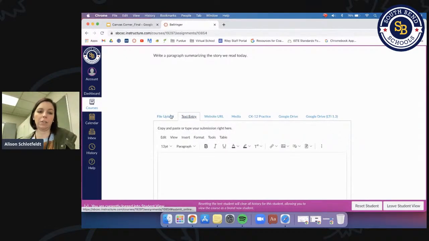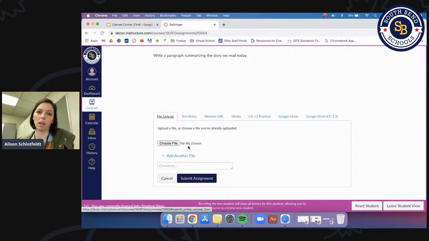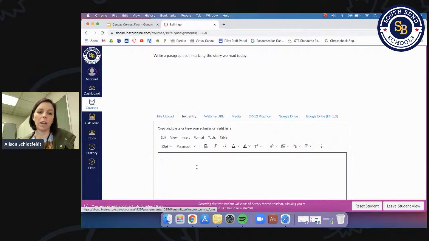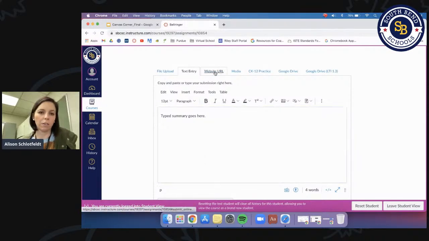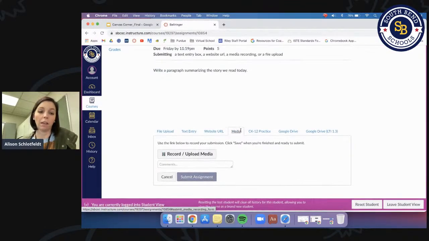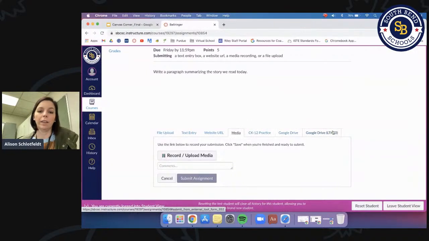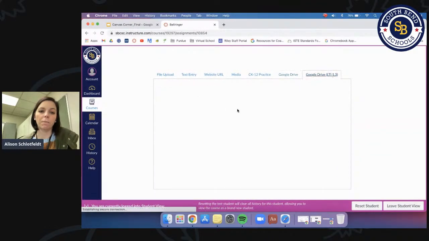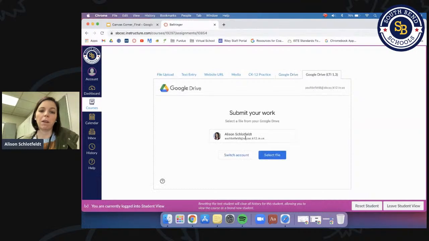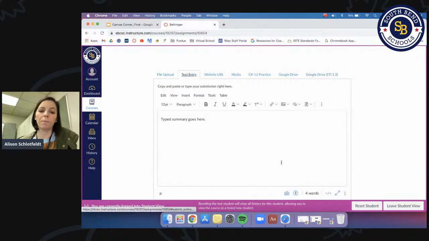So I can click text entry, so I can find a file right on my device. I can just type in my summary. Typed summary goes here. I can do a website URL. I can record myself. And then they also have that I can find my Google Drive and submit work that way as well.